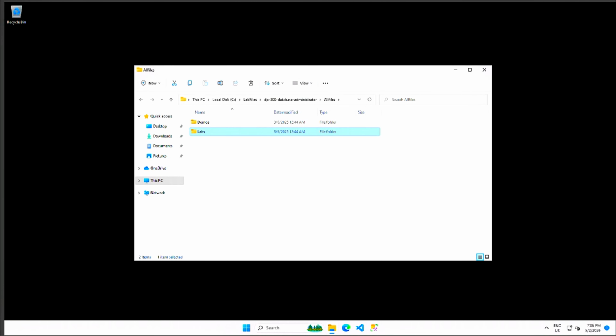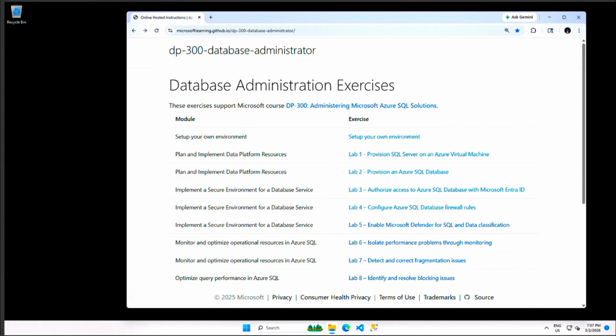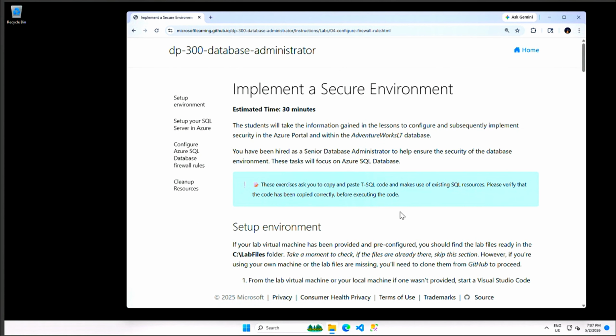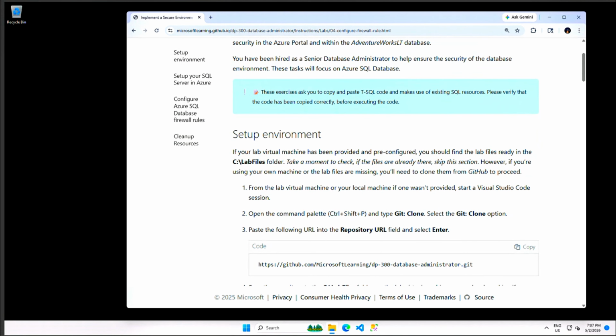In this section of lab, we'll go through lab 4 of DP-300 Database Administrator, and lab 4 is configure Azure SQL Database Firewall to ensure the security of the database environment. And let me focus on that one.